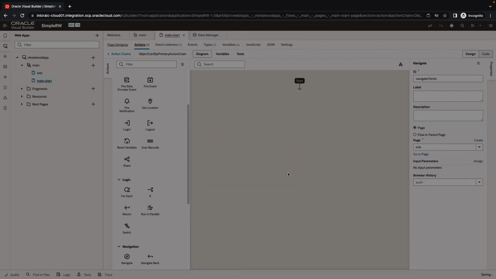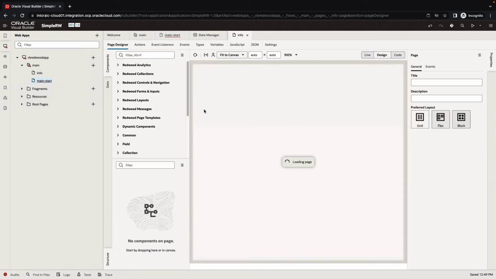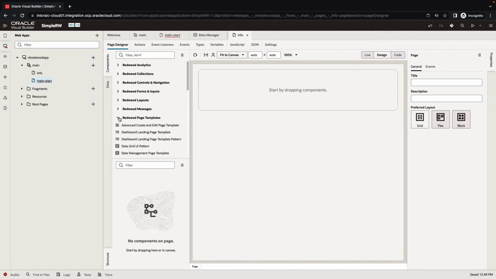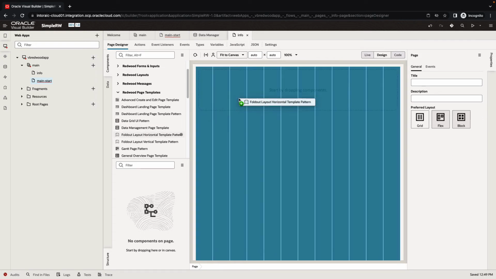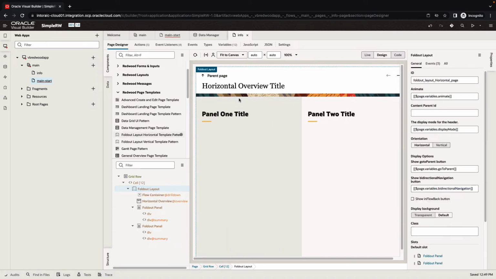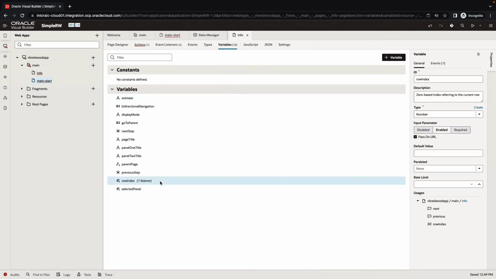So let's create this page and go to this page to design a completely new page in our application. This time we're going to choose another template for our page. We're going to choose the horizontal template pattern. And note that we're bringing in a pattern. When you bring in a pattern, it's not just the look and feel, it's also a bunch of variables and actions that have been created for you already, and event listeners.